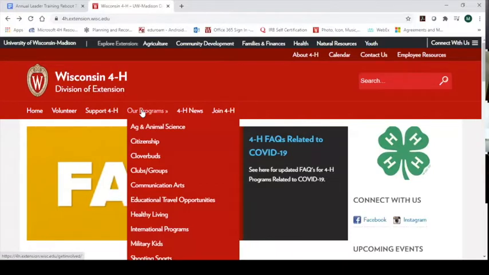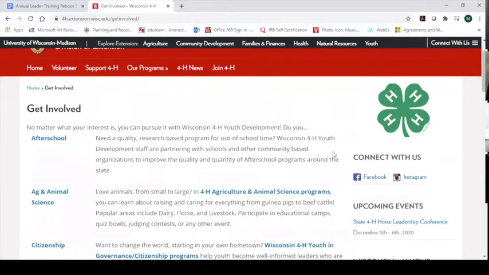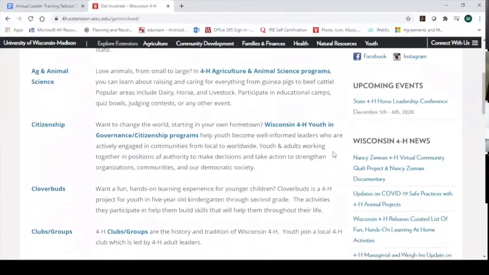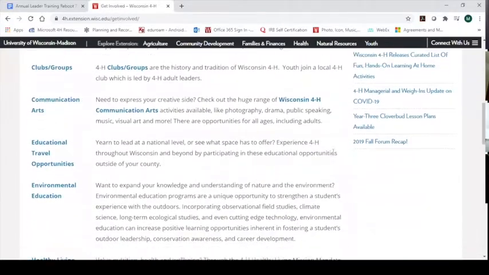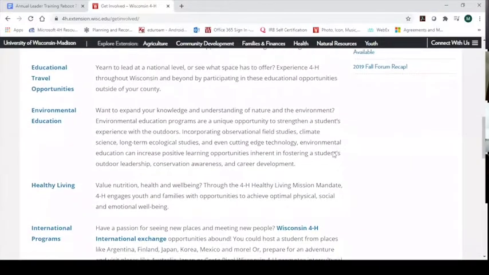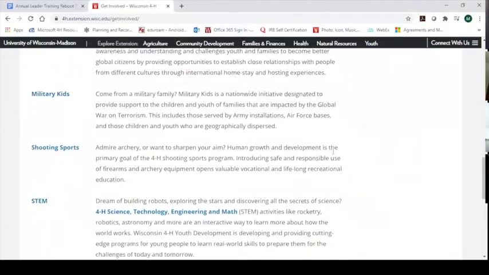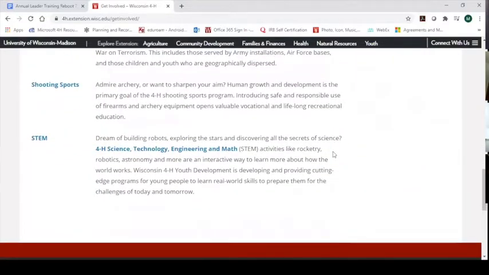And this has a lot of different information from 4-H projects and different things that you might be involved with. So you can find out about our after school programs, you can find about the project areas. It also has information for clubs and groups and the educational travel opportunities. So if those are happening, international programs, you may find a pen pal that you want to be involved with. Anything that you need to know about all of those different programs that we offer in the 4-H community are going to be on that page.